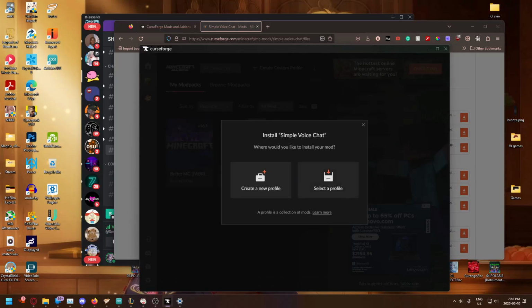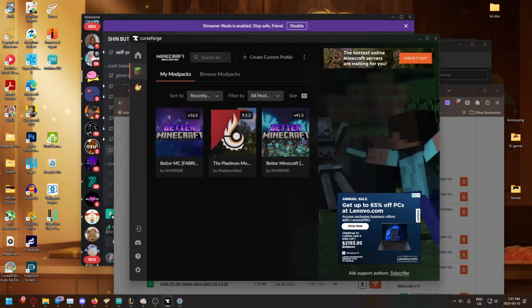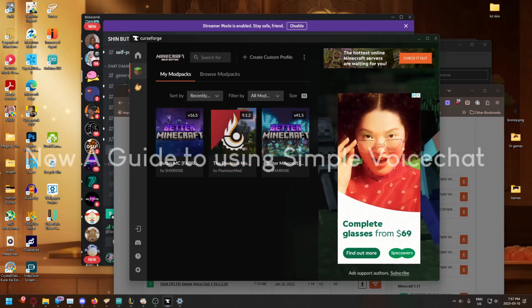I left click it, and then I see two options. I want to click select a profile, click Better MC Fabric, and then I will click install. Now I have Better Minecraft installed with Simple Voice Chat mod.